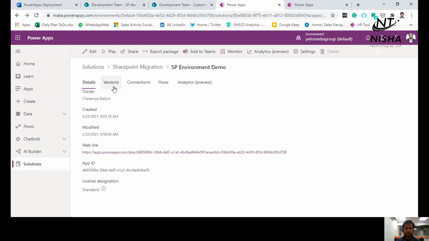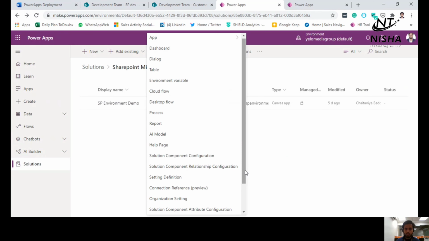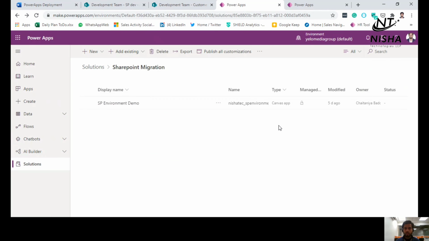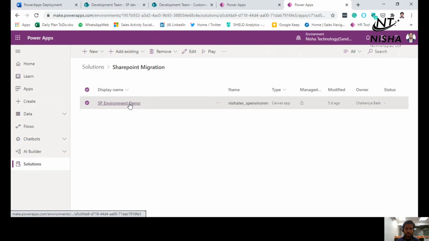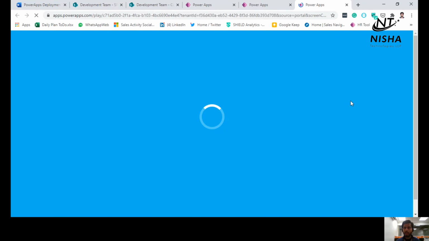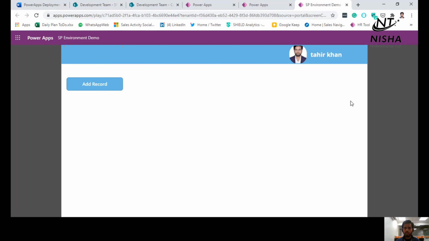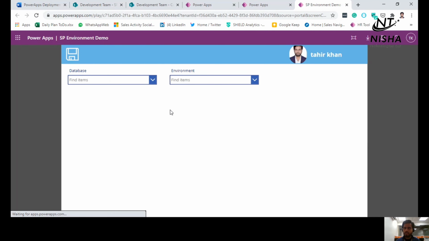Interestingly, what we observe is that the solution only holds the Canvas app, so you don't move the list. The SharePoint lists are considered a separate entity. You cannot add them to your solution while moving this to the production environment. So it's your responsibility to run the app on the production environment like this. You have to open it in edit mode, and you will have to manually configure all the required database connections. That is the problem with this approach. It involves manual configuration. Let's see what happens when we try to do the same with Dataverse as the backend.